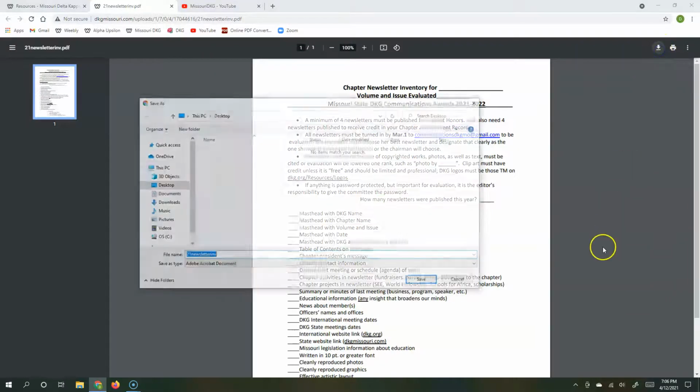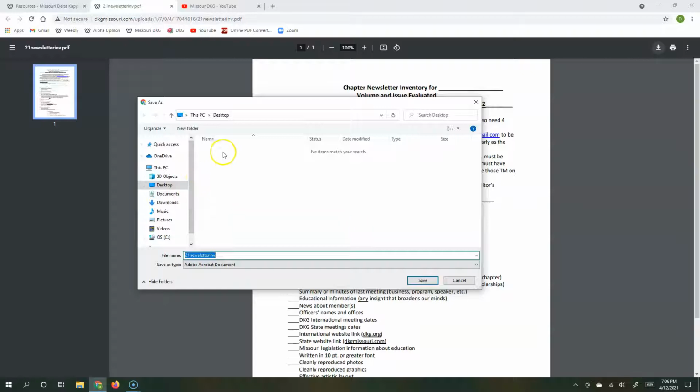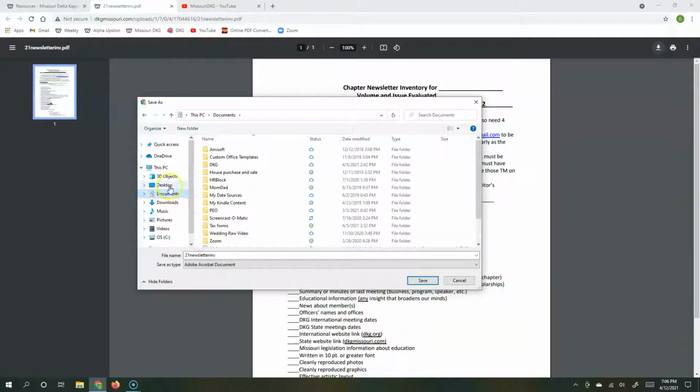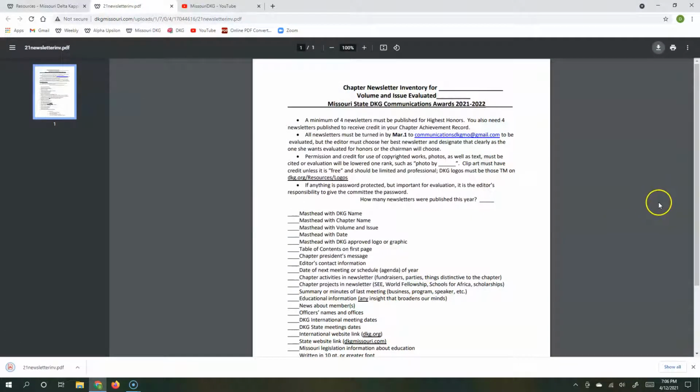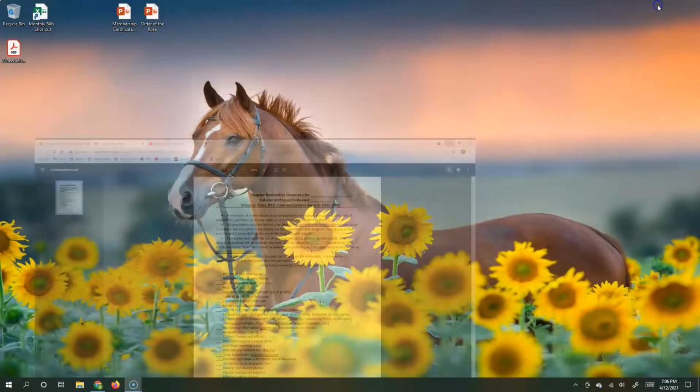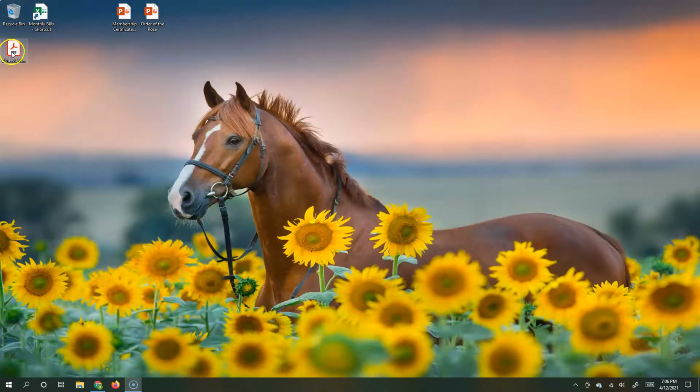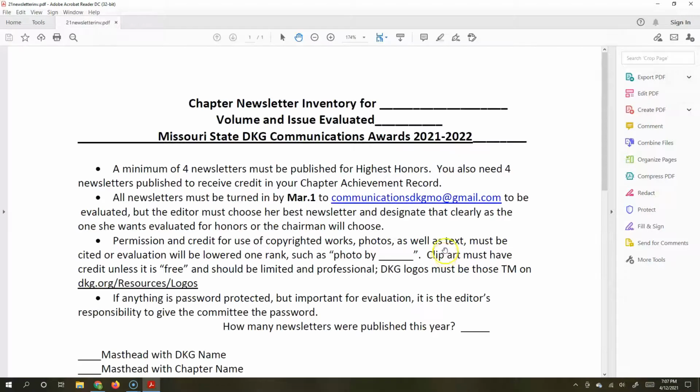So if I click on that, I can save it. So let's say I want to save it to my desktop. I click on desktop. I might want to save it to my documents, wherever you want to save it. You can change the name of it, and then you can hit save. I put that on my desktop. So if I minimize, I can go back and I can see there's the newsletter inventory. Now I have it saved on my computer, and I can print it here.